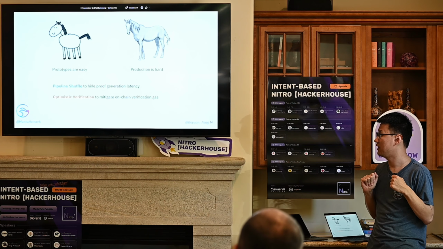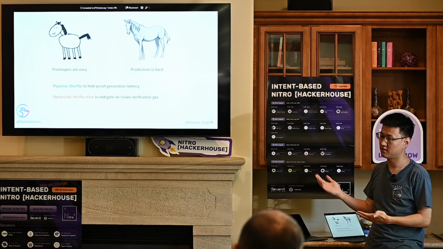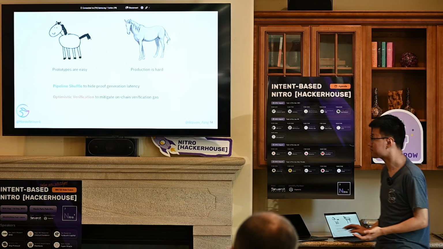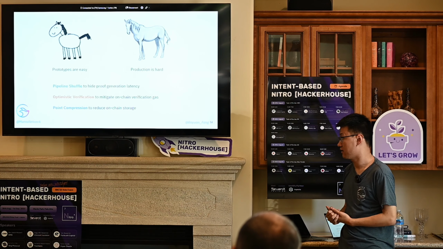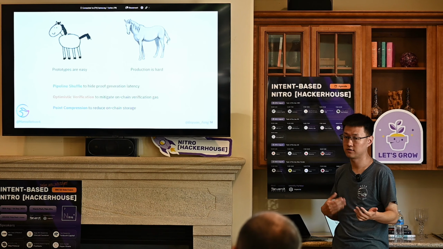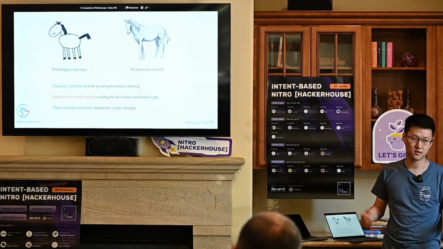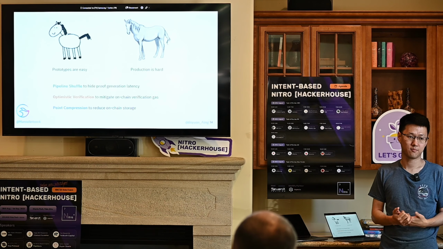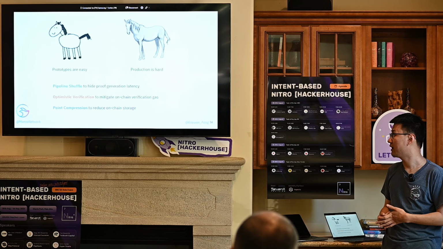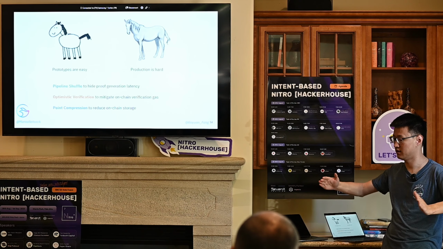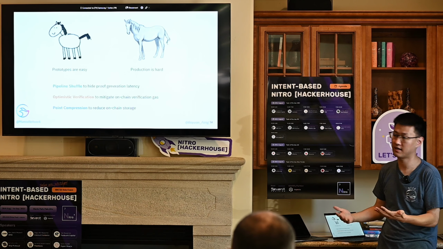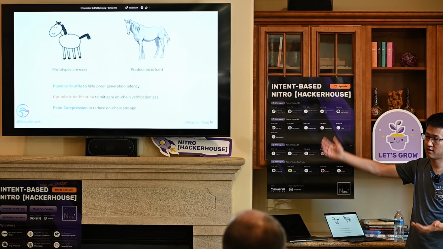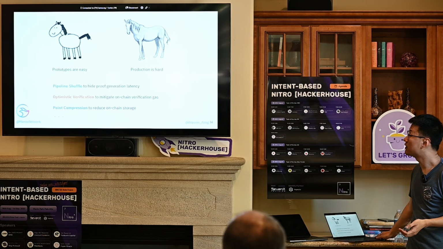So basically, it's like the optimistic design. We don't need to verify until someone challenges. The third thing is point compression to reduce on-chain storage, because on-chain storage is very expensive. It's like 20K gas per data, and if we can compress the elliptic points, the gas is smaller. Yeah, we have many more optimizations like this one to make it actually work.